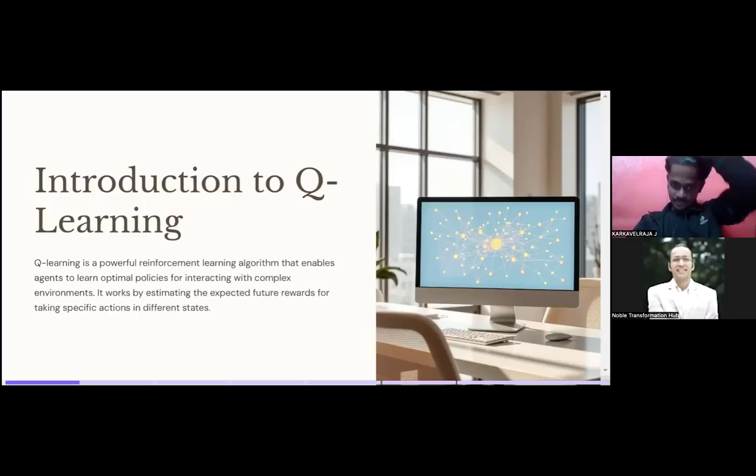Now let's go to Q learning. Q learning is a powerful reinforcement learning algorithm that enables agents to learn optimal policies for interacting with complex environments. It works by estimating the expected future rewards for taking specific actions in different states. That's what Q learning is used for. It's a reinforcement learning algorithm which enables learning optimal policies for interacting with complex environments.